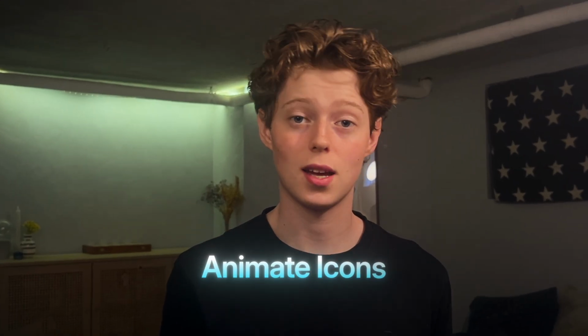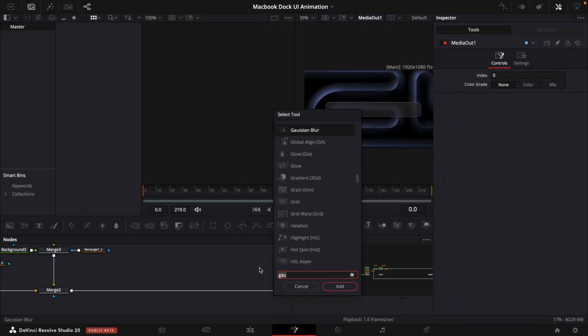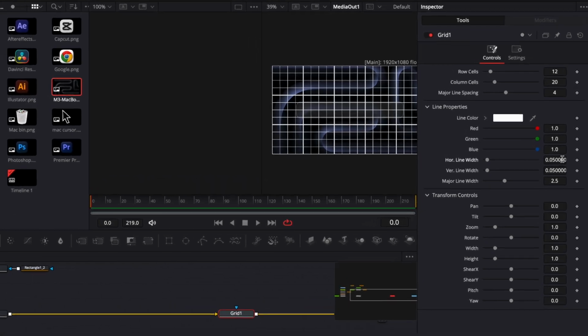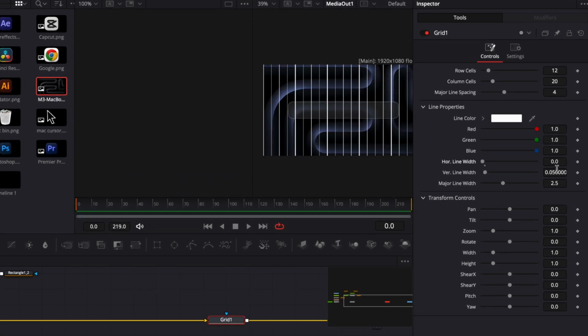Next we will animate the icons and add a smooth pop-up for them. To start it off, we will add a grid, and the grid will be used to line up the logos. So go into the horizontal line width and drag it all the way down, and major line spacing, and drag this one down as well.